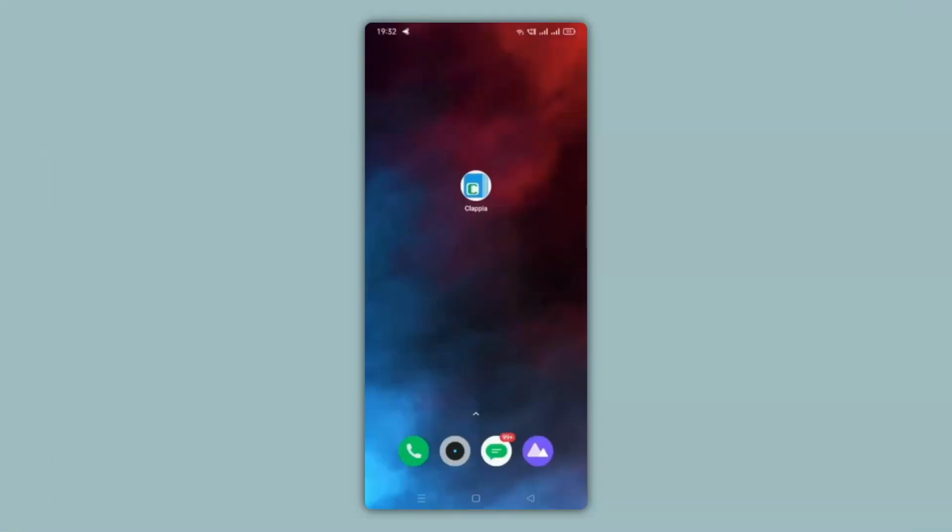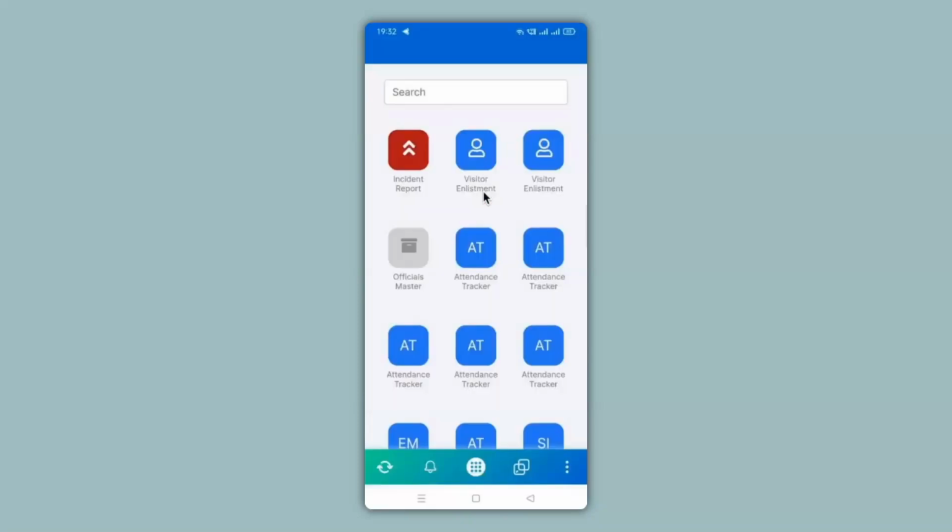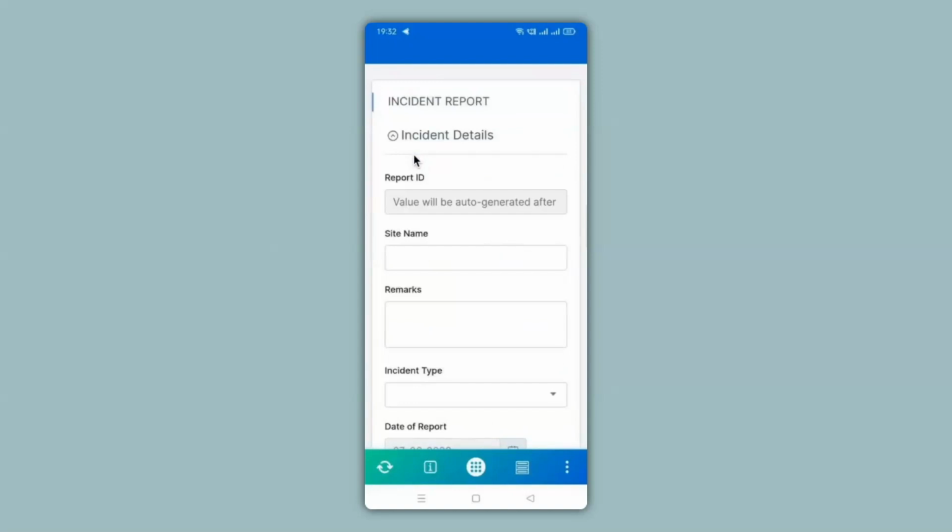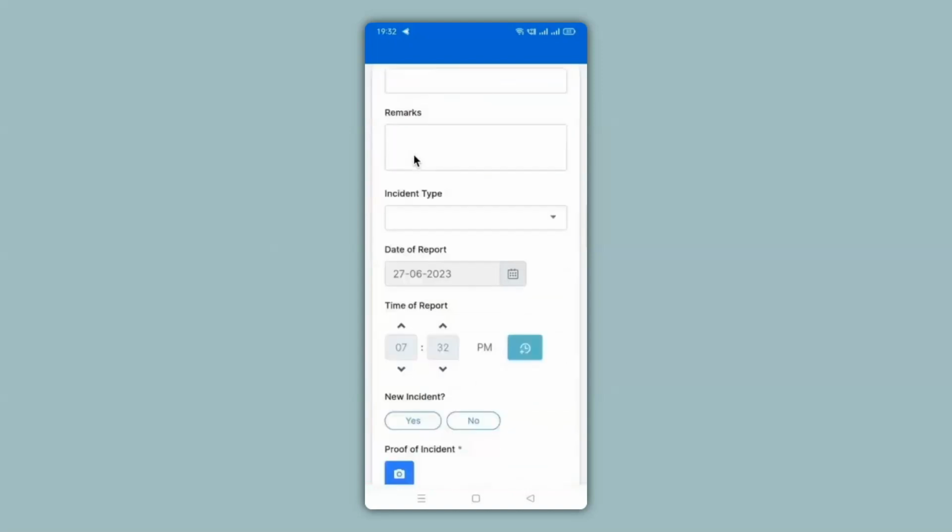Over here, I have my mobile screen with the Clappia app downloaded on it. So I will go ahead and click on the Clappia app. Then I will click on incident report. You can see that the app is now live and ready to use.